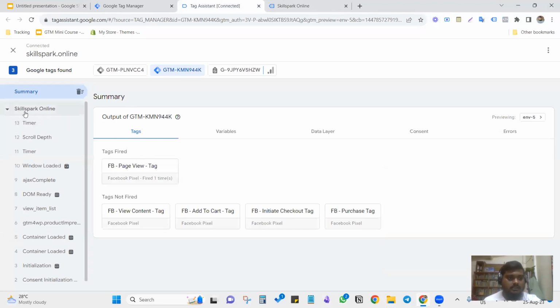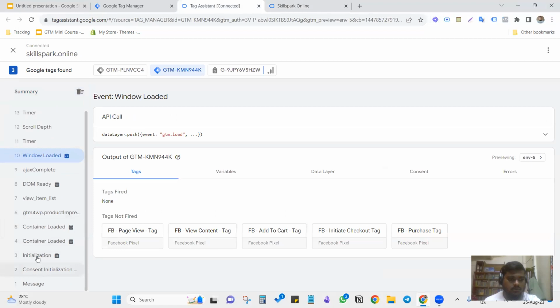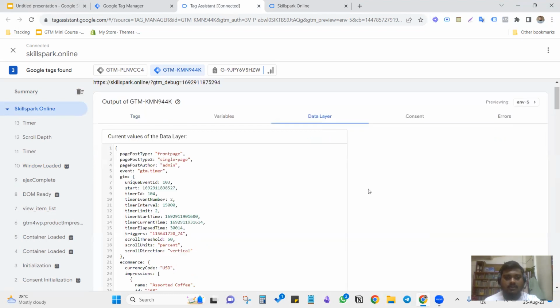Now let's see the Tag Assistant preview window. Here we can see the page loaded. There are lots of events or triggers. So let's just click the window loaded, or any other thing. We can click just like view item list or container loaded, anything. Now here we can see some tags fired and some tags are not fired because their trigger does not appear here. So just click data layer to see how data layer looks.